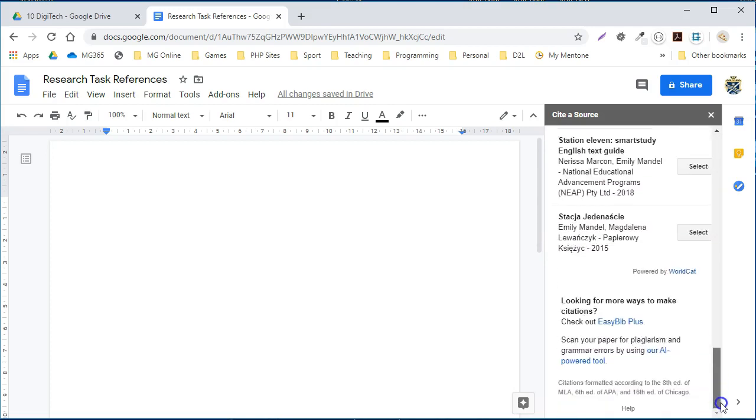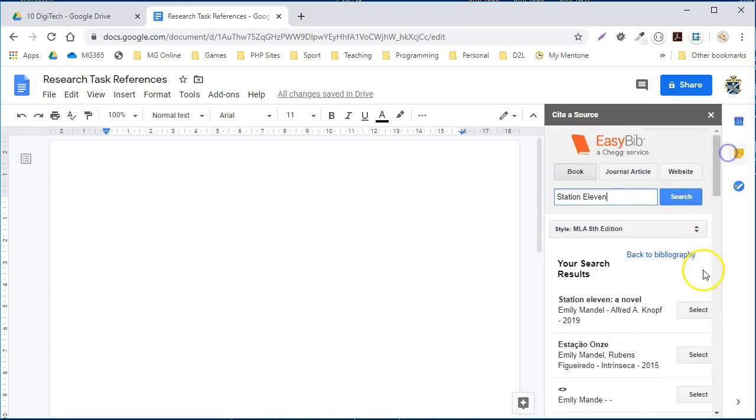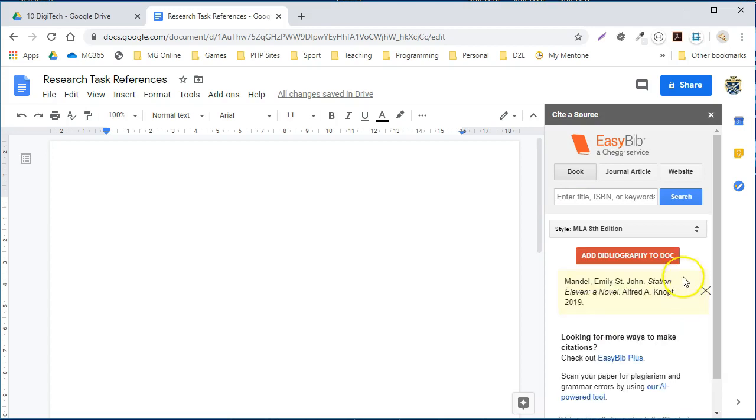the one that I'm looking for. It so happens that the one I have is actually at the top here. I can click on select and you can see it's created a bibliography.